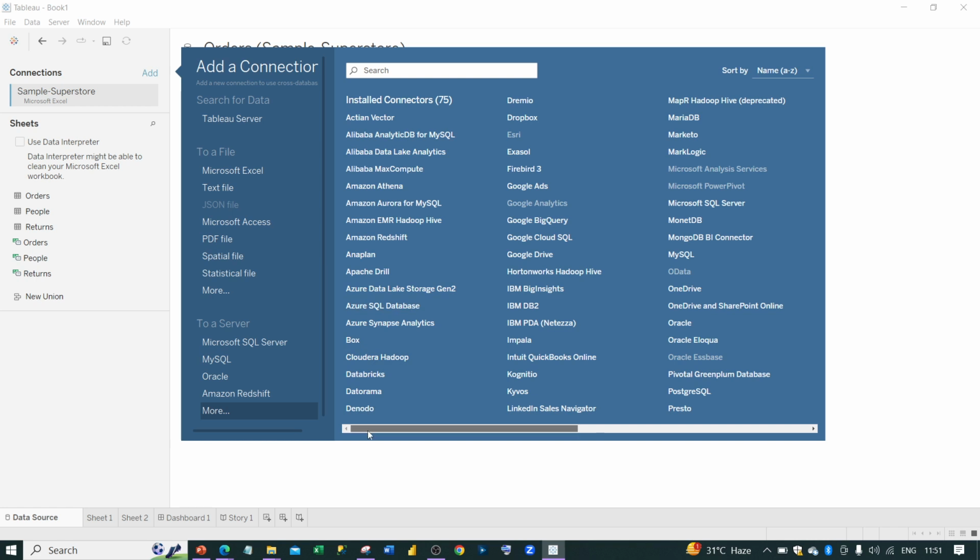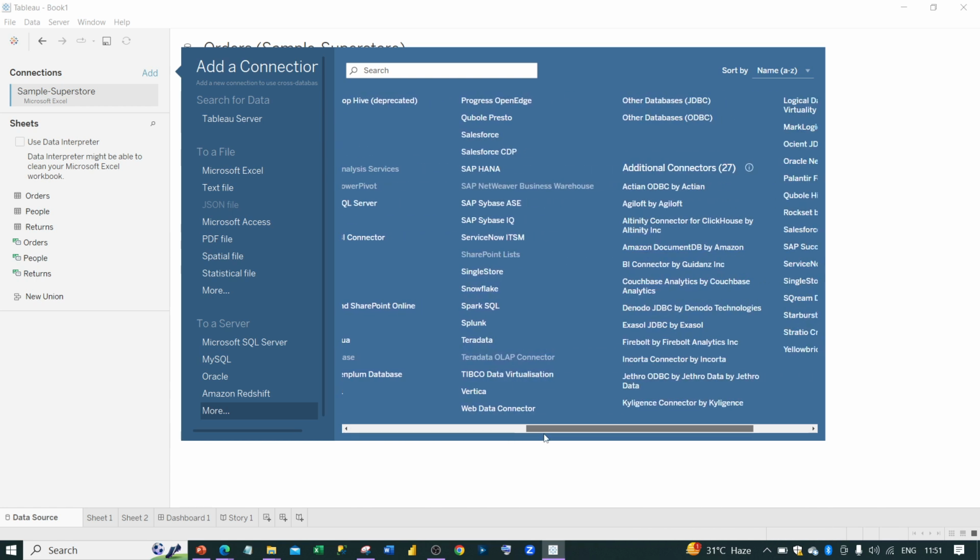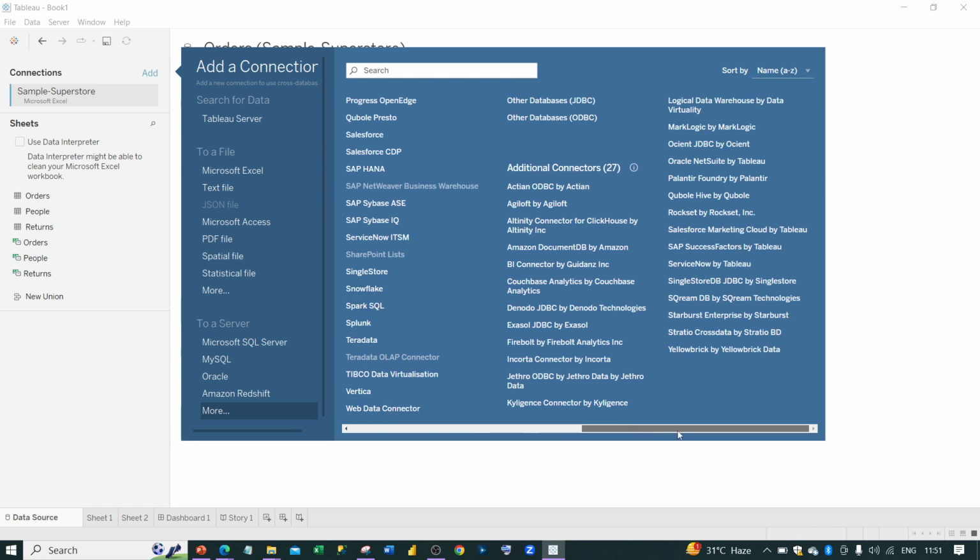These are the multiple platforms we can connect to Tableau. Spark SQL, Snowflake, Teradata. These are the multiple platforms.